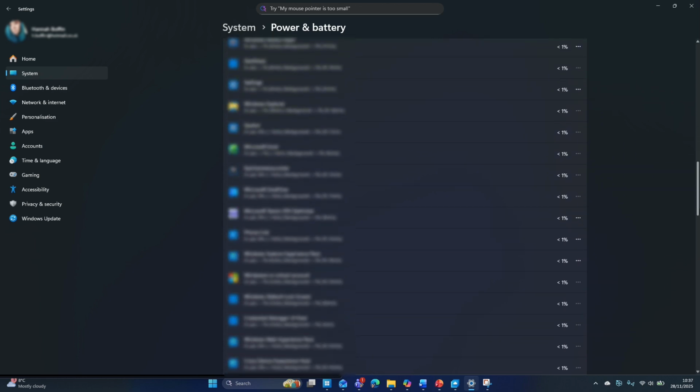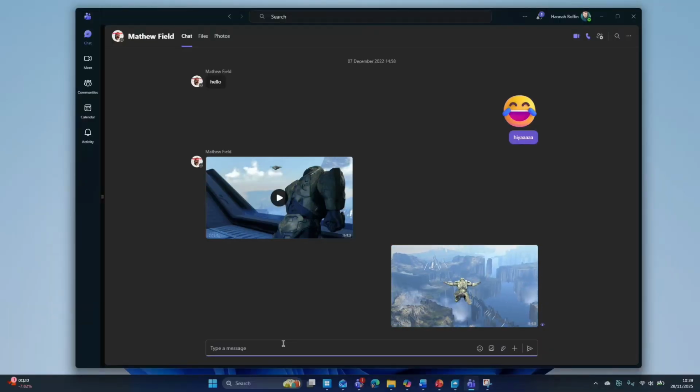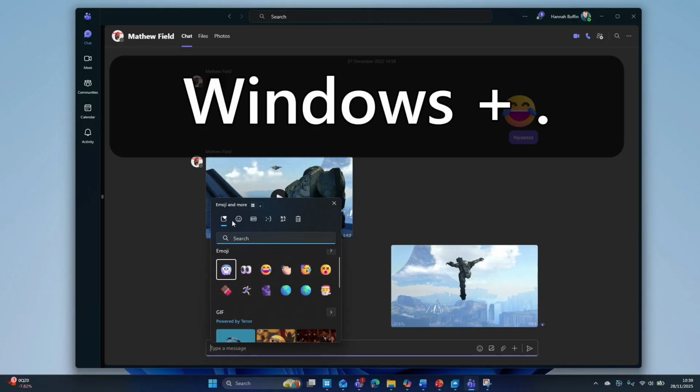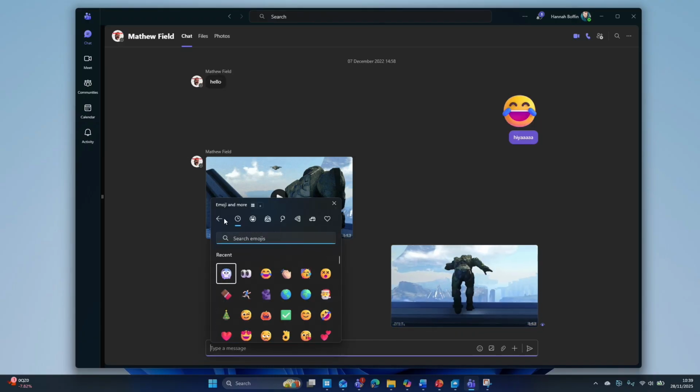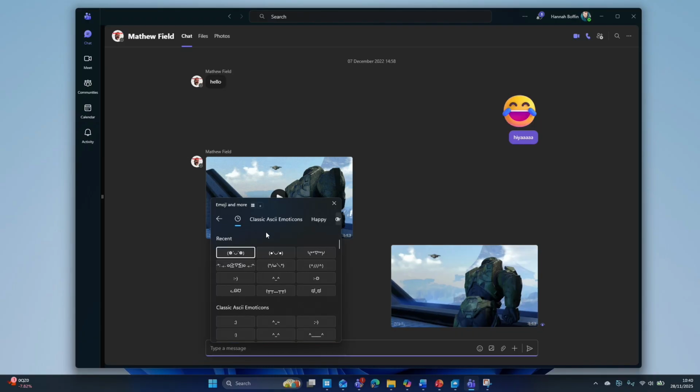Now let's talk about something very important: emojis and GIFs. Because apparently, typing actual words is out, and crafting the perfect GIF response is how we express joy now. Or at least it is if you're a millennial like me. If you press Windows and full stop, you'll open a panel with emojis, or what back when I was younger we just called emoticons. Did I just do a back in my day reference?